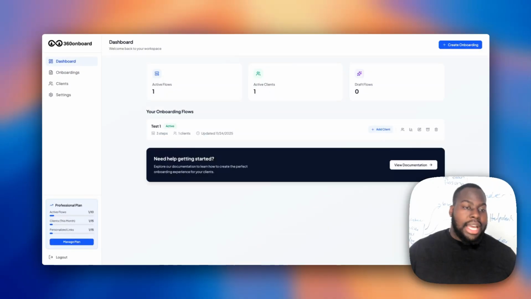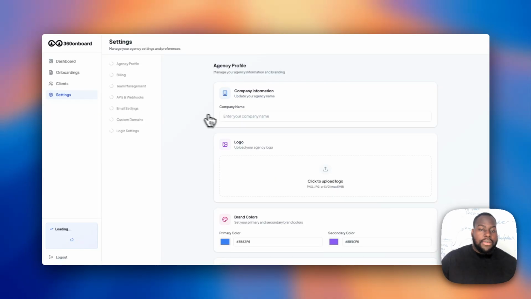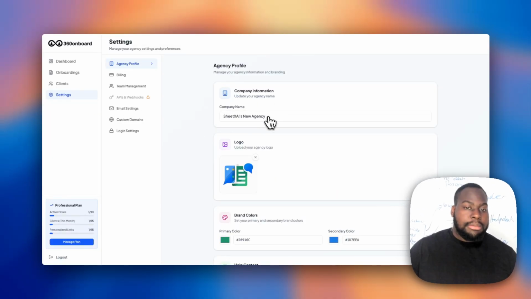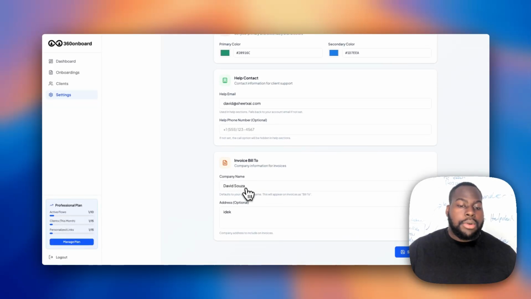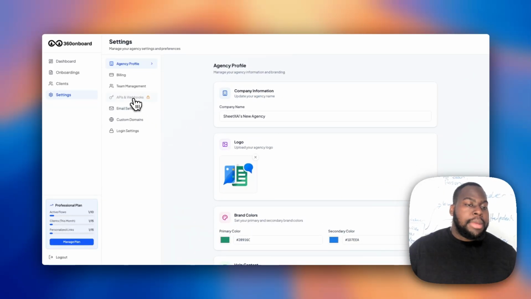So currently on the APIs and webhooks, which you can find in settings, right? So in settings, keep this in mind. The profile is this, right? Help email, invoice, bill to, everything, right? But in the APIs and webhooks section, the API endpoints are to create a client, to list your onboarding flows, and to list your clients. That's the main thing, right?